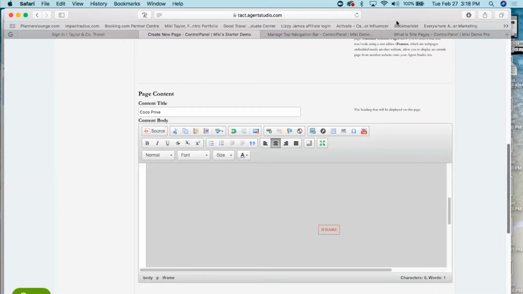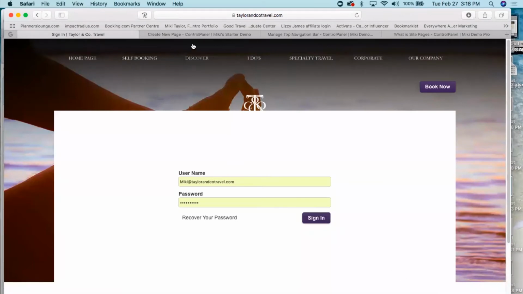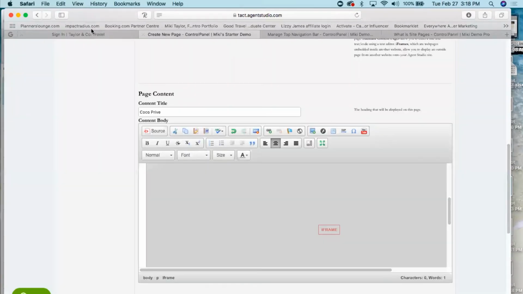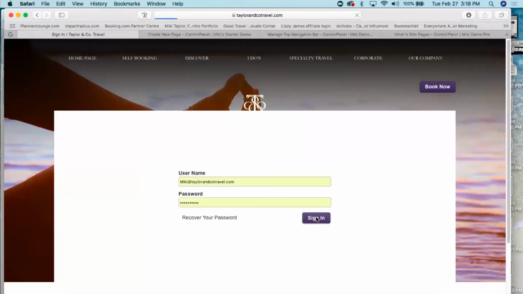Debbie asks, will there be someone we can call for help if we run into real problems, for those of us that are a little slower? Yes, you can always call into support, or you can put in a support ticket. And you can do that from within your control panel. Let me jump into my control panel and show you.